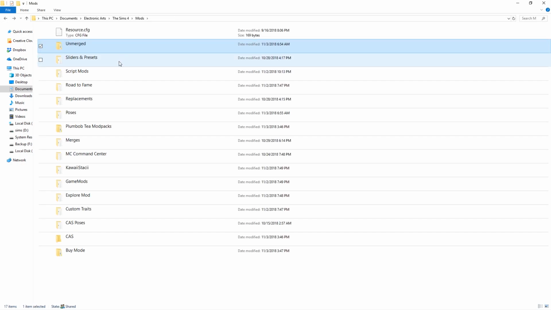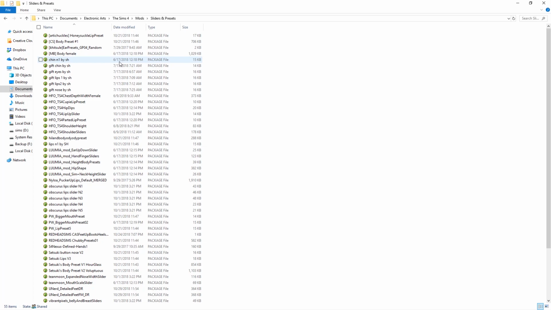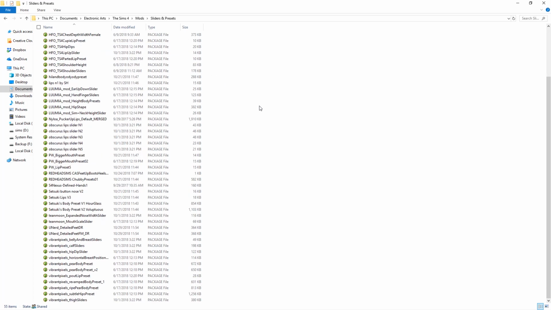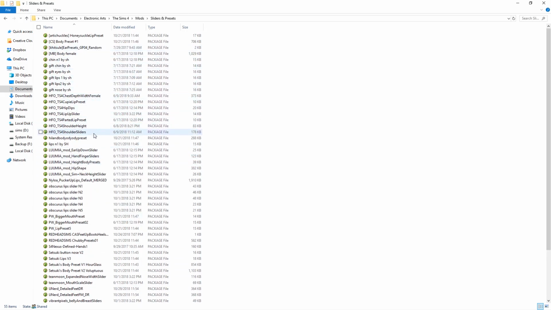So the next folder that I have is sliders and presets. So in this folder, I just have sliders and presets. Now, if I have any slider mods, they will be in here. I believe a slider mod that I have right here, the ones by Lumia. So I have the ear up and down, you know, the height sliders, that kind of stuff. But I also have presets, and I did a video on separately create a sim sliders and presets.